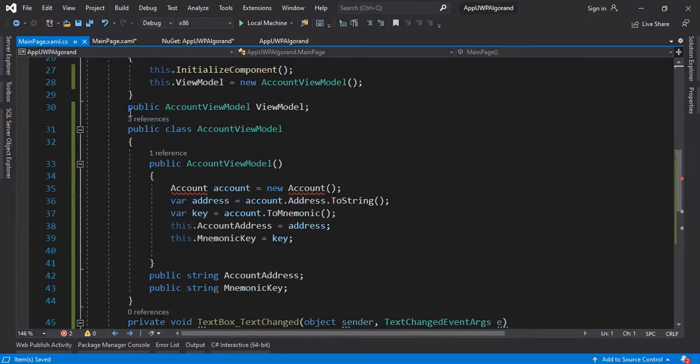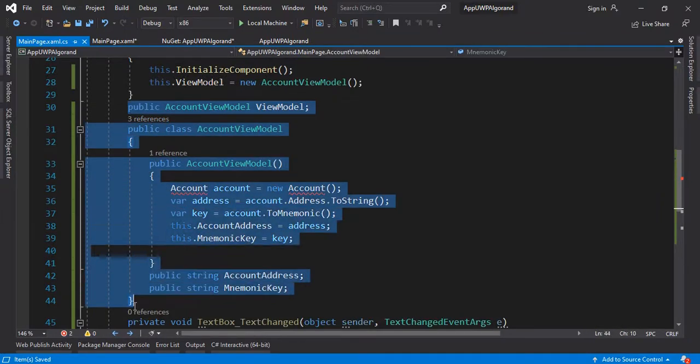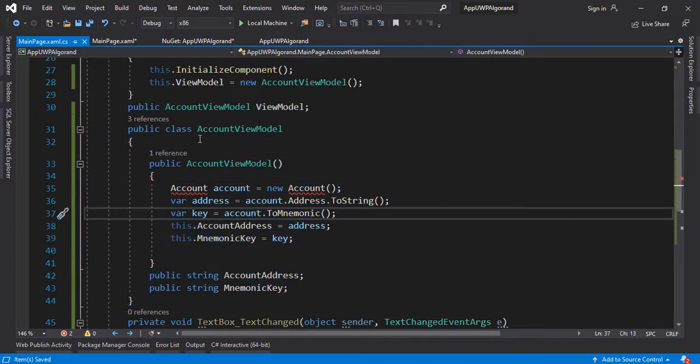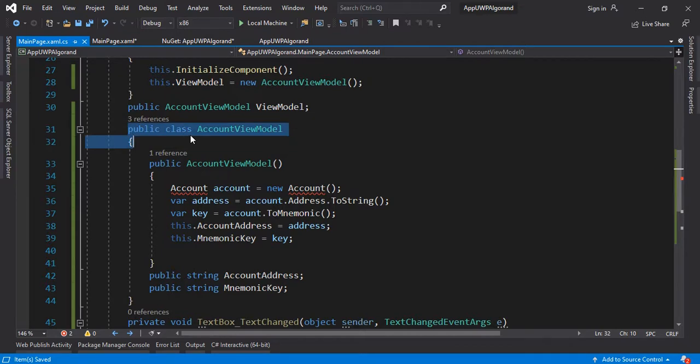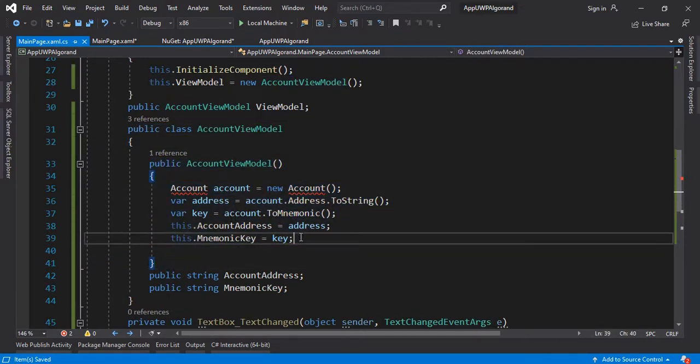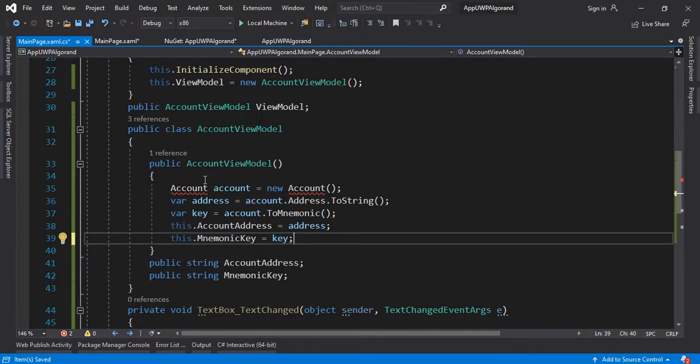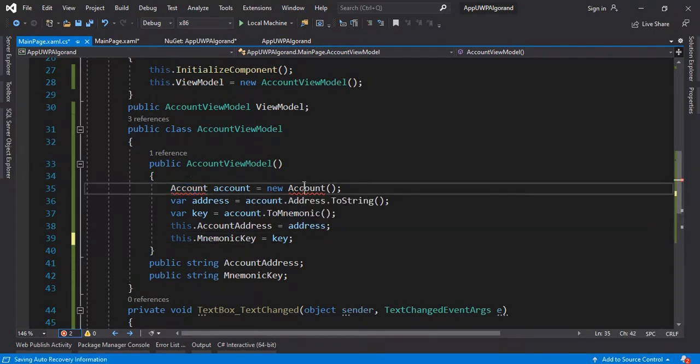Alright, so I just quickly copied and pasted this code snippet here. This is what we're going to use to generate our account address and the mnemonic key. So we have a class here called account view model and a constructor of the same account view model. Alright, so inside of the constructor we have an account. We're making an instance of an account which we then use to generate the account address and then the mnemonic key of the account address.